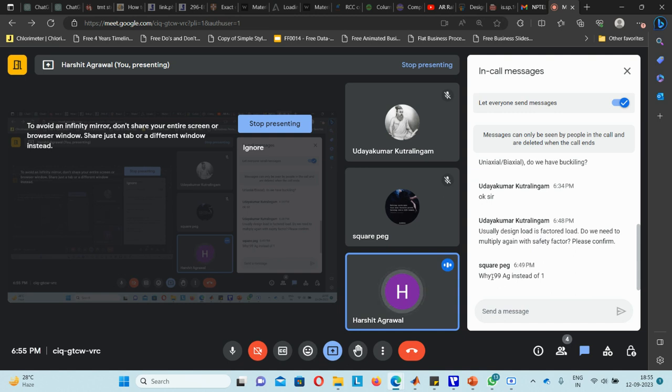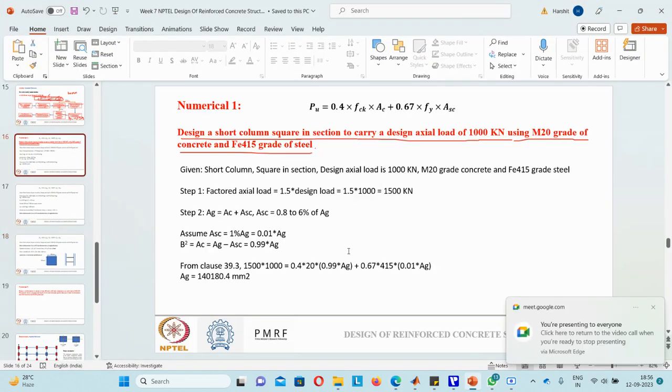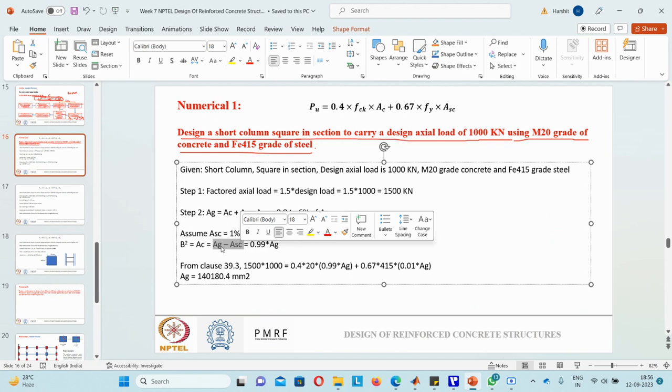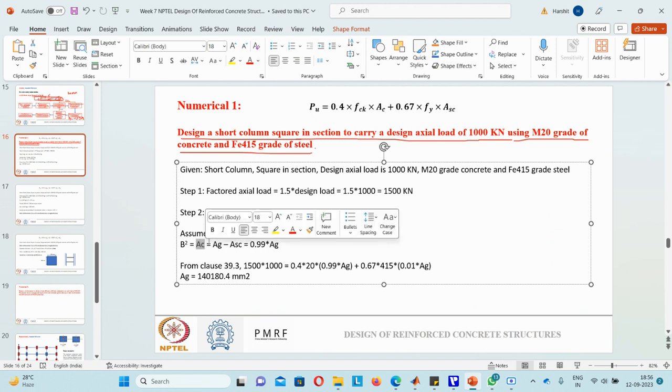Why 0.99 of Ag instead of 1? Because that is what we assume. See here, my Ac is Ag minus Asc. Total gross area of reinforced concrete is the sum of both area of concrete and area of steel. That's why I say area of concrete is gross area of reinforced concrete minus area of steel in compression. So that's why I took 0.99 times Ag.